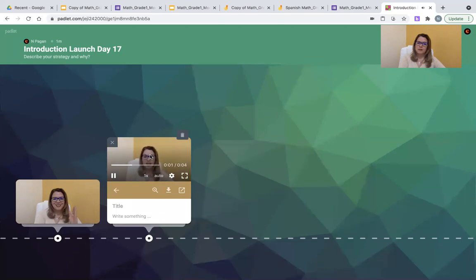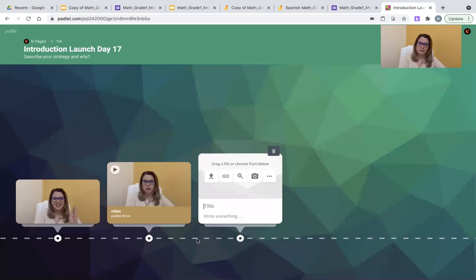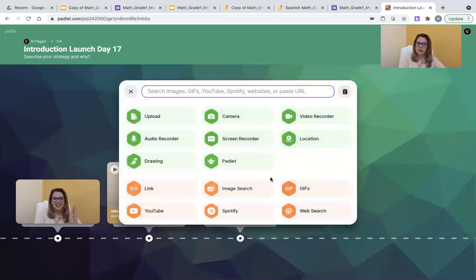The strategy I chose was students that are camera shy, they can click on the plus button, click on the 3 dots, and then click on the audio button where they can just record their audio.